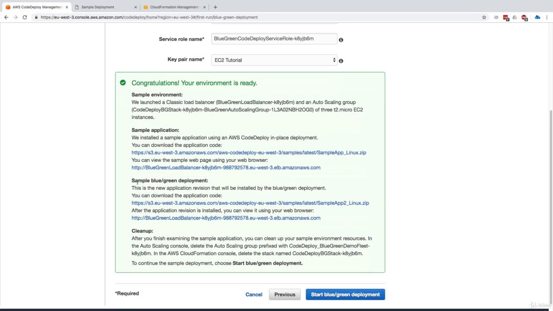And so we'll do a simple blue-green deployment, and there's going to be a new version, sample app 2. The only thing that changes in there is going to be the green background. There's always the appspec.yaml file at the top of it, which is very important. And it says after the application revision is installed, we'll be able to see a change in our web browser.